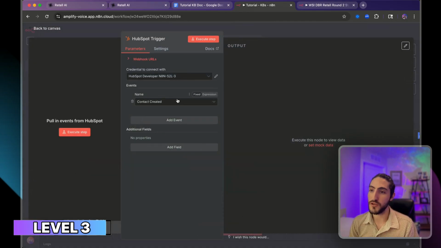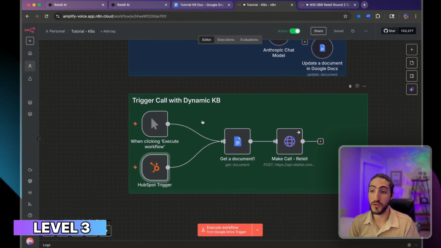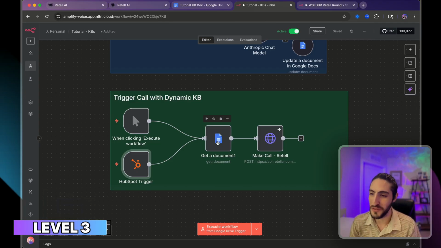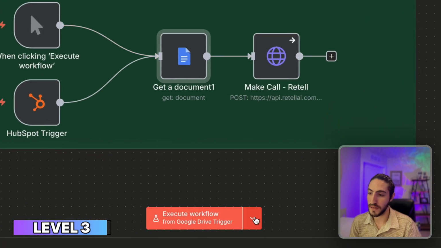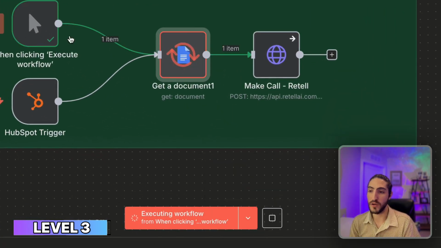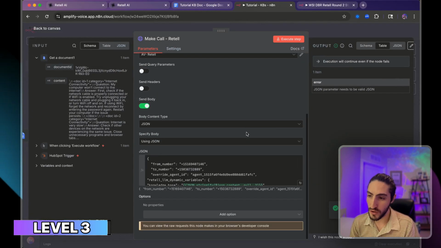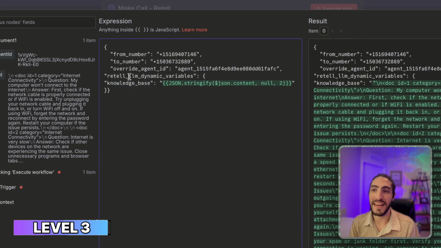So this is a trigger: when a contact gets created, this workflow will trigger, and we can call them with our dynamic knowledge base relevant to the use case. So we're gonna get that document, get that content. Now if I click execute workflow, I'm going to be able to see the knowledge base as a dynamic variable.